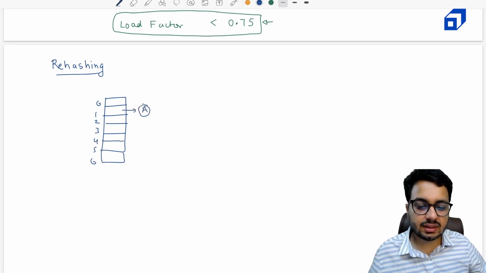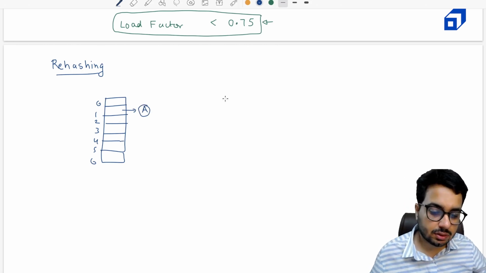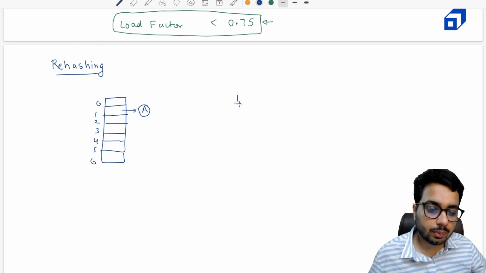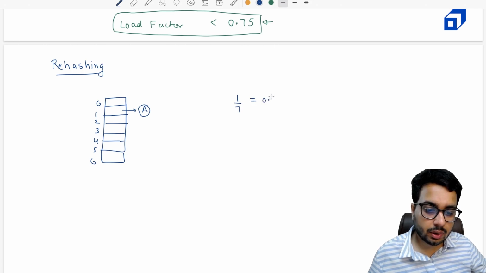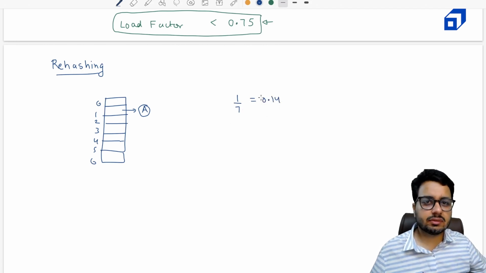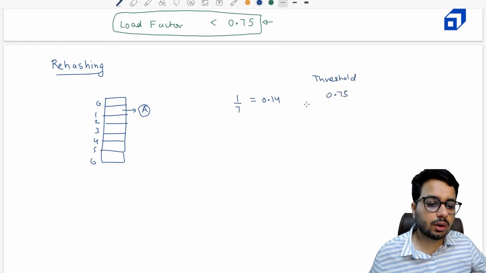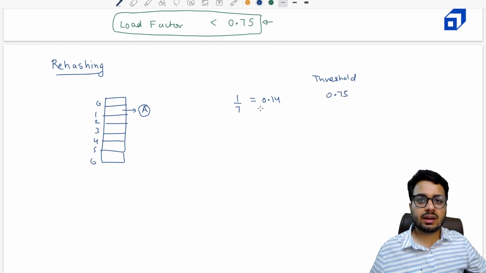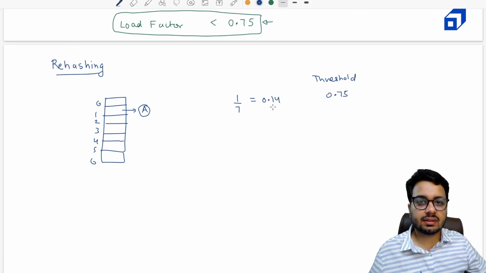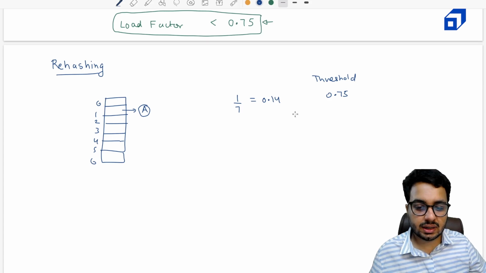The locations are decided by the hash index. So now the load factor will be 1 upon 7, which is 0.14, which is well below the threshold. Our threshold is, let's say, 0.75. So it is below the threshold, and I will not do anything. That means on average every bucket has 0.14 elements inside it.